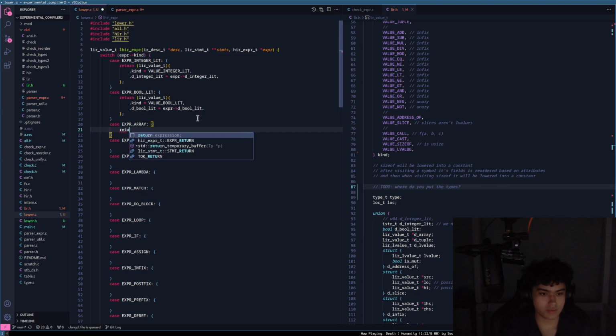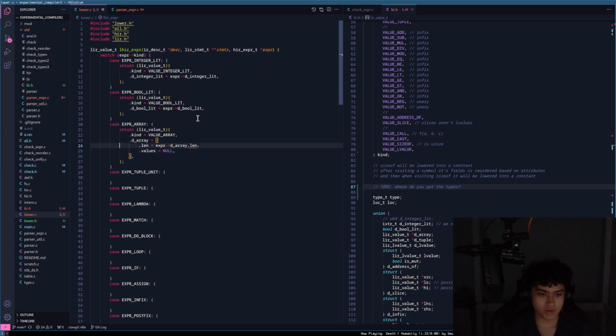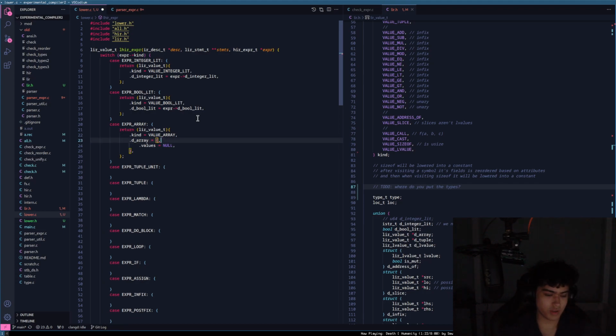One return. Great. Yeah, expr.d array. Yeah, this is just a simple conversion. I feel like we could convert the HIR into a flattened representation like Gimple. I don't know. This is just me thinking.